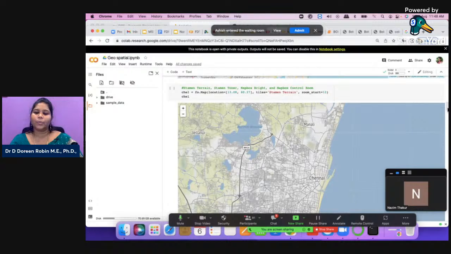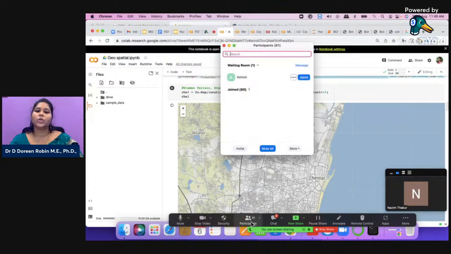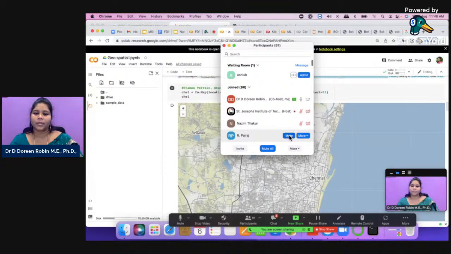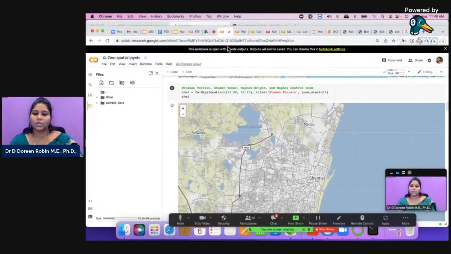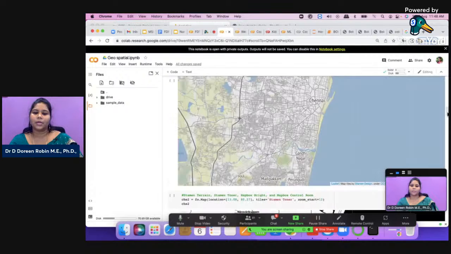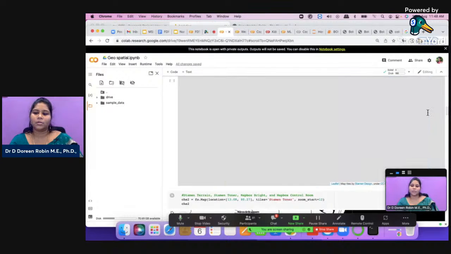There is an OpenStreetMap, and also you have Stamen's map. Stamen Terrain, so it looks like this. So as you go on, you get the Chennai map, and also the other maps. It is Stamen Toner. Okay, this is Stamen Toner. The next map.